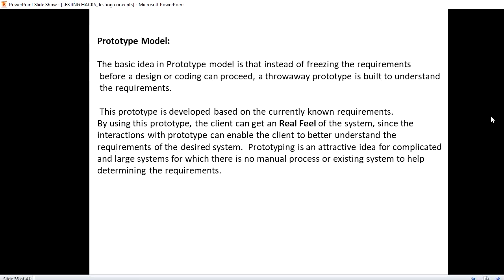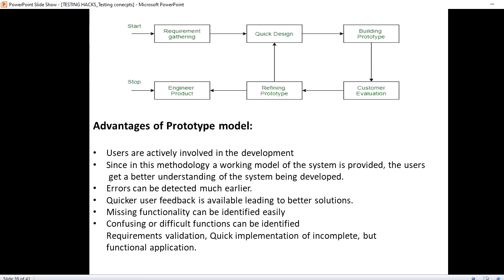It will give the real feel of the system, how it looks like, and what all the things will be present on the system. All these things will be known in this prototype model. When we see the diagram of the prototype model, first the requirements will be gathered, and then based on the initial requirements, a quick design will be done, and then the prototype will be built.